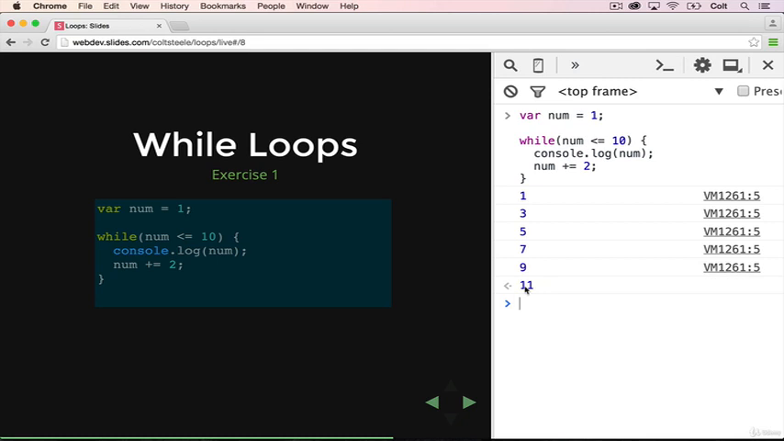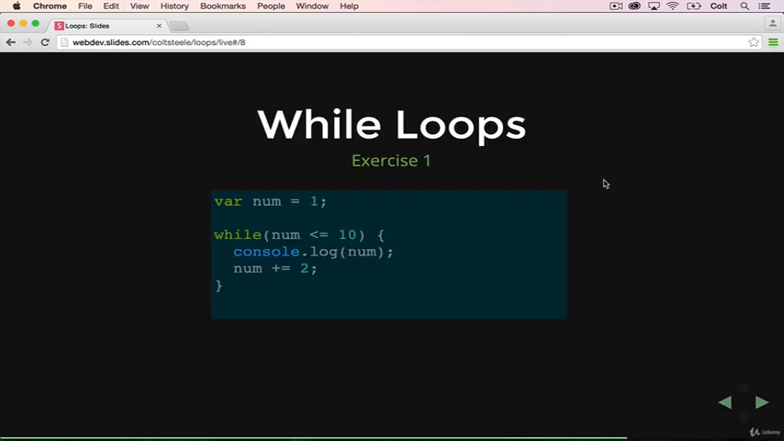What's actually happening here is that the console is showing us the value of the last evaluated expression. Even though it's not printed out, 2 is still added to 9, so 11 is the last thing that is evaluated, and the Chrome console just shows that to us without printing it out. So let's move on to the next one.